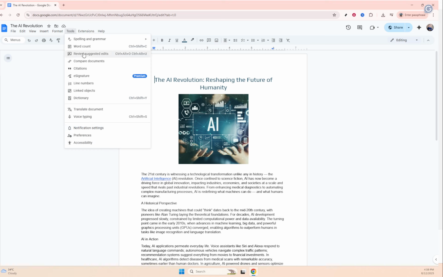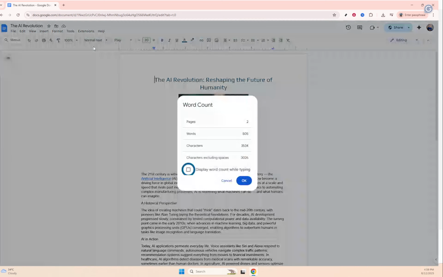In the drop-down menu that appears, select Word Count. It's a concise option partway down the list that will open a small window displaying the details you're interested in. This word count window provides more than just the number of words. You'll see a breakdown that includes the total pages, words, characters, and characters excluding spaces. Useful if you have specific character limits to work within.